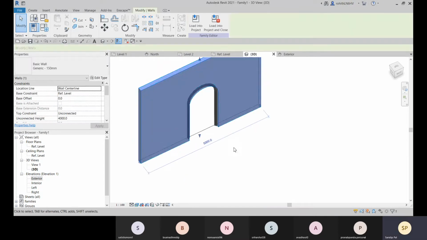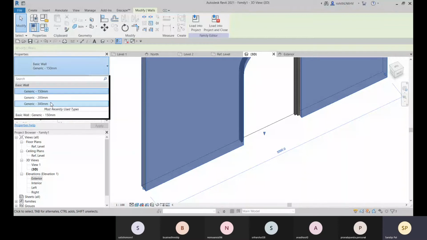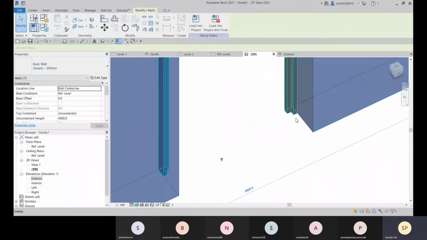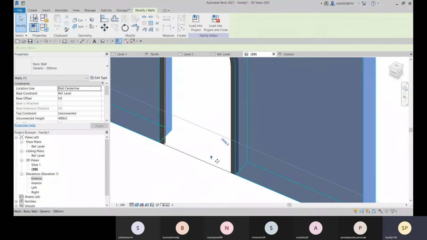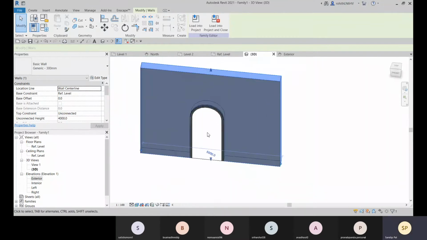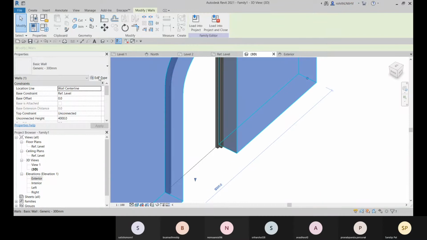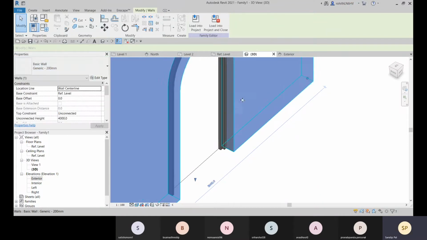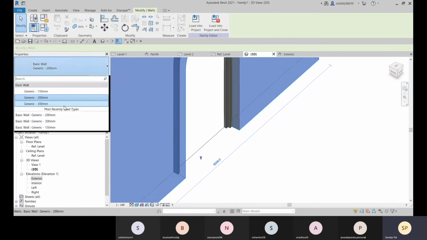Right. Now you should check by changing the wall thickness if that is working, right? That is connected with this edge, correct? So this is how I'm going to place it. Okay, so no matter what thickness or what type of wall you use.